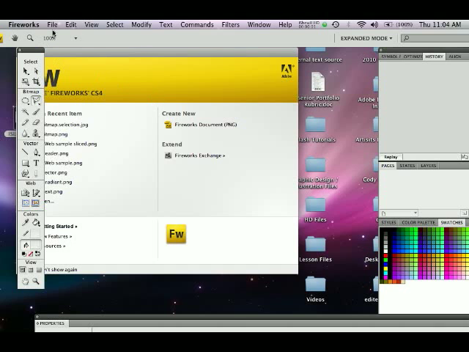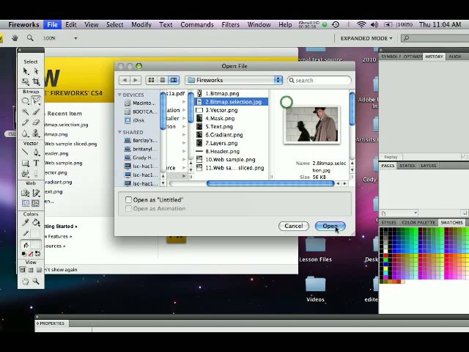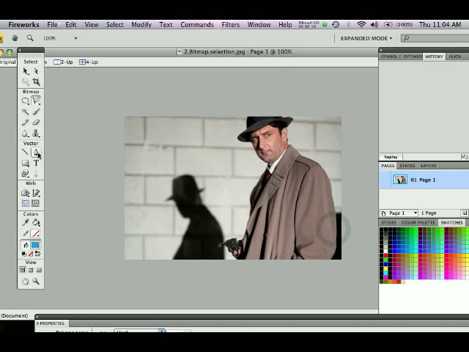Okay, so now I'm going to open up another document that I have provided for you. It's the bitmap.selection JPEG, and we're going to play around with some of these other editing tools. Again, I could use these selection tools to cut out this character if I wanted to, just like we did with the watch. But for this, we're going to play around with some other tools so you can be more familiar with what you can do with bitmap selections.